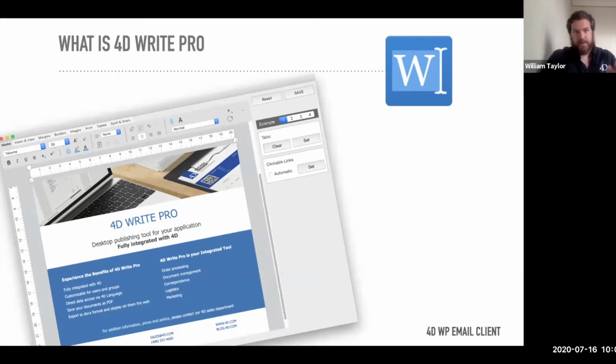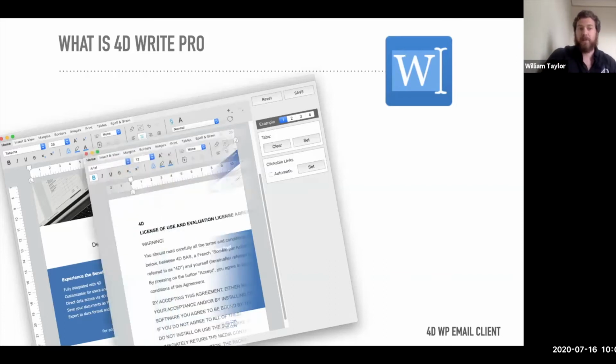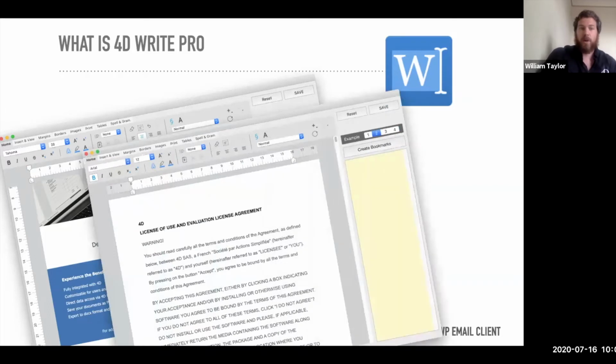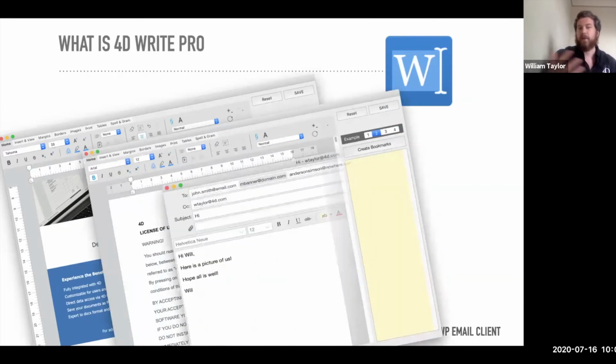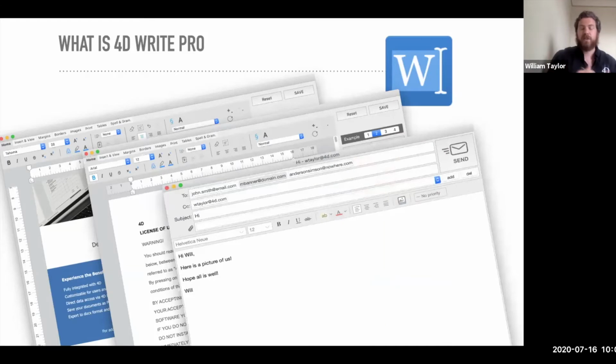This is a bespoke 4D Pro demo that was given in the keynote. As you see here, we have a nice Word document that's well formatted, with all the trappings of a Word document, but it's in a 4D application. Same thing here. And then here we have the demo that we're going to show today, which is the email client.